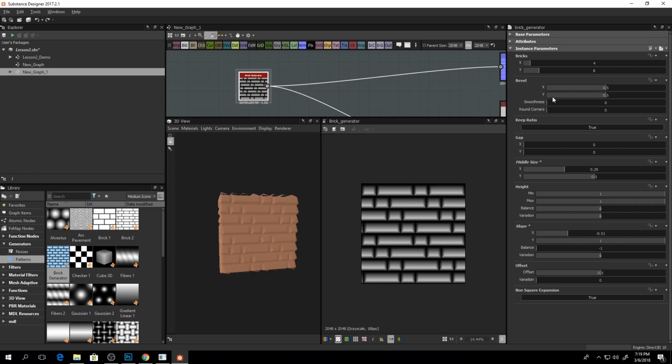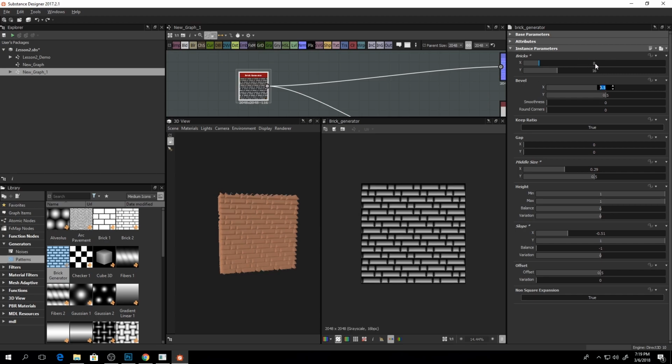Always be checking your tiling the entire time you're going through this. For the purpose of this, I'm going to make this 8 and this one's going to be 16. You can play with this to try and get it where you'd like it.